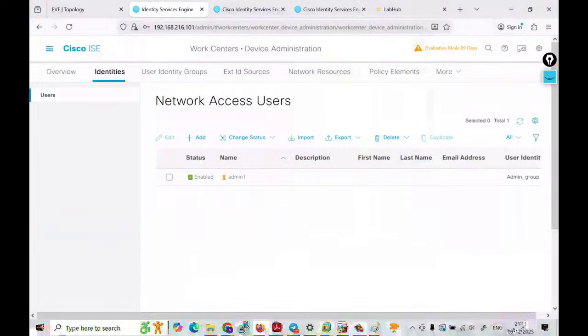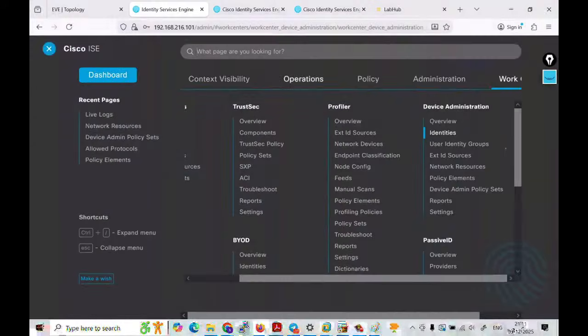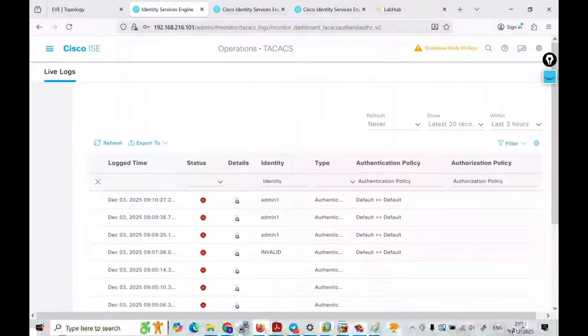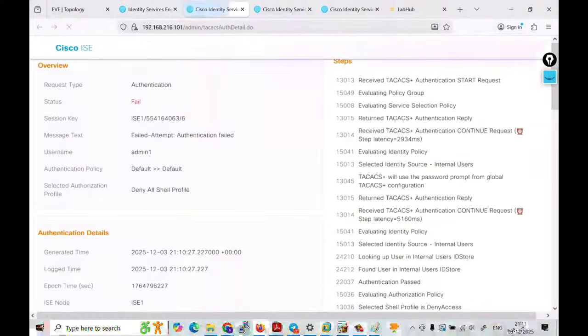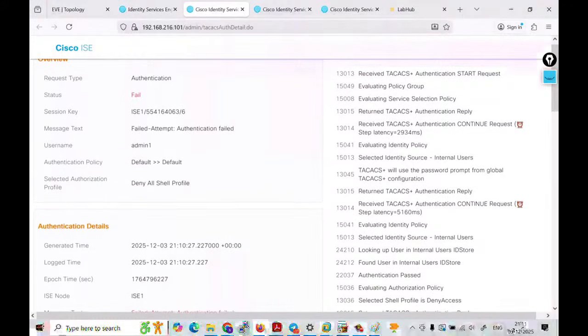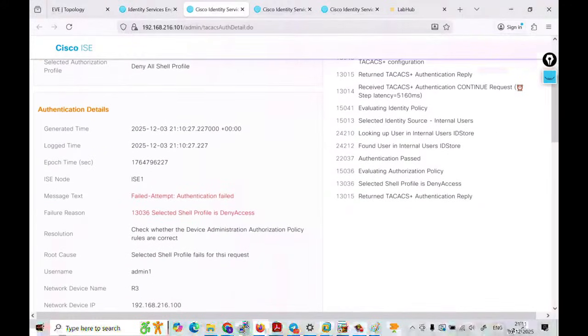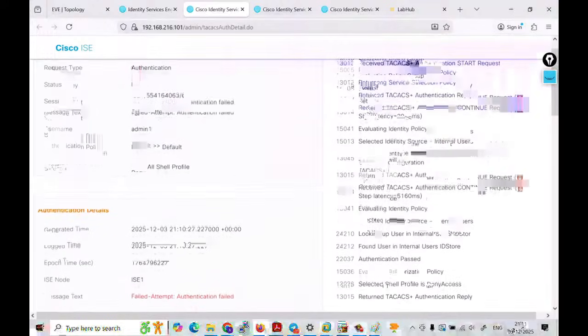Okay, wait a minute. What's the problem? Operations. Okay, we have the username and password, and they have matched here. Authentication failed. The reason is the selected authorization profile is deny access. So here the device is trying to do authorization also. The username is admin one, that is correct, but see the selected authorization profile, deny all shell profile.